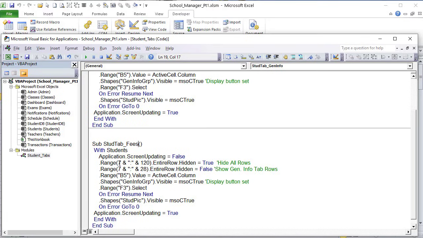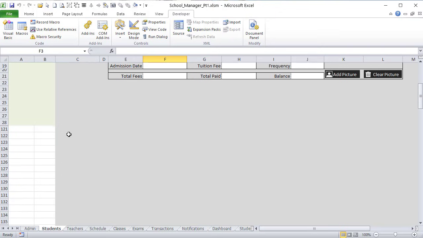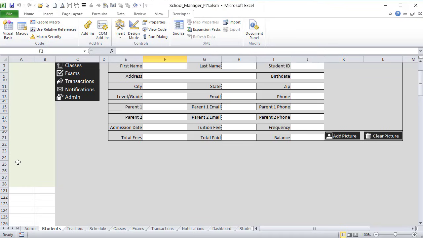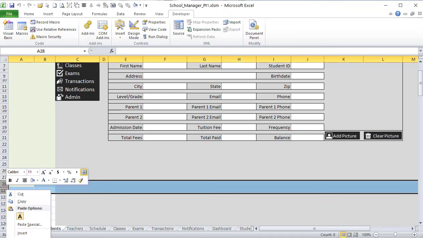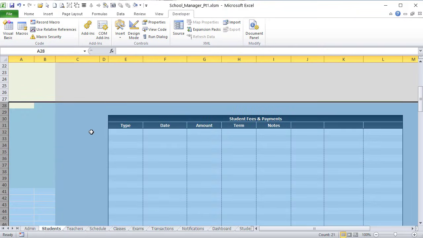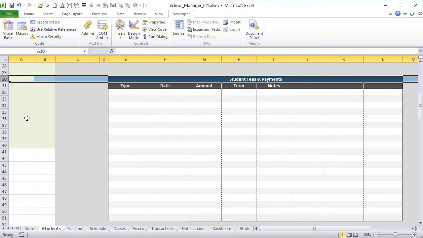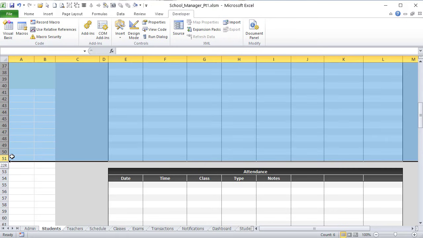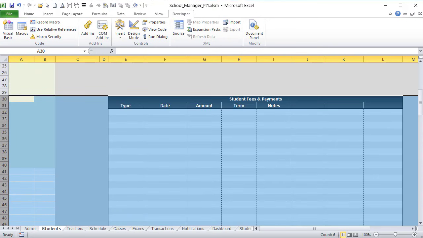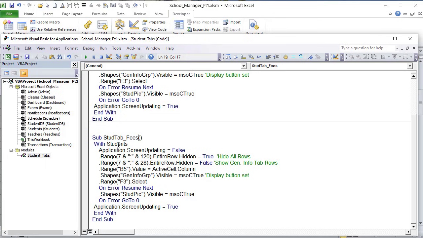And instead of showing 7 through 28, we need to show something else. What do I want to show? Well, let's unhide it and see exactly what we want to show. I'm going to right click here, unhide these. In this case, I want to show from 30 all the way to 51. So we just need to change it 30 to 51. So this changes to 30. This changes to 51. And one more thing, 51.